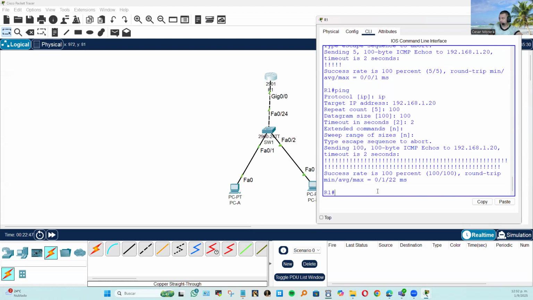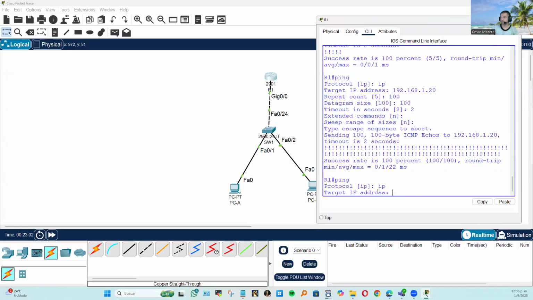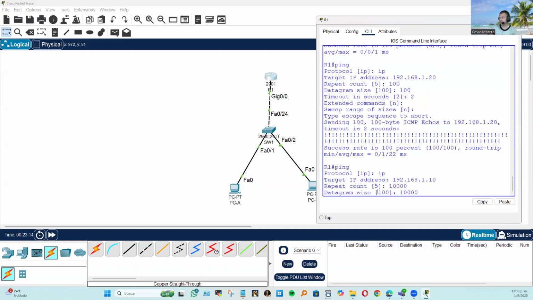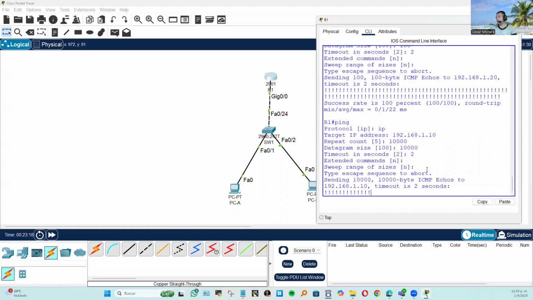But what happens if the ping doesn't end? Let's do one more time so I can show you how we can end it. Let's do a ping, it's actually IP, 192.168.1.10. Let's do 10,000 by 10,000, so I can show you something. 2 seconds. And there you go. Now we want to end it because it's just running and it will take a lot of time.